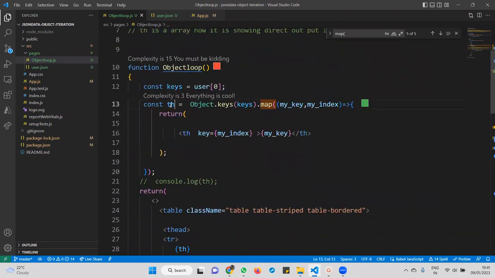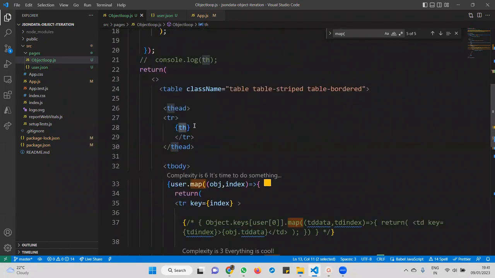Here TH is an array, no, sir? Generally, map gives an array, right? It is also showing JSX element. So if I print the array, why is it showing like HTML, sir? It should print an array, no?